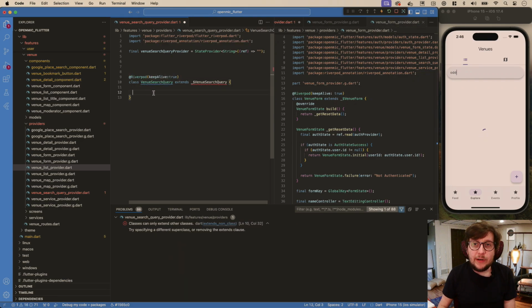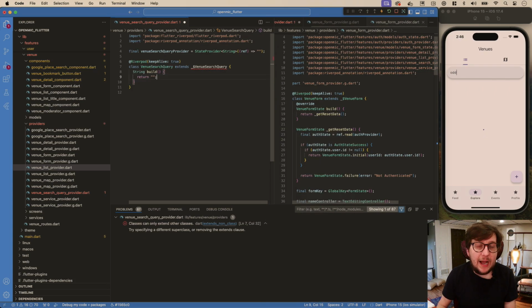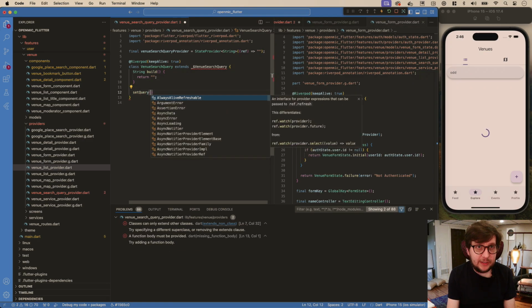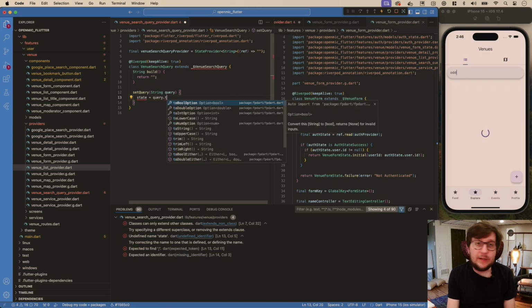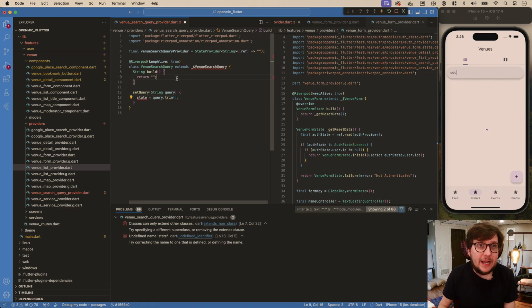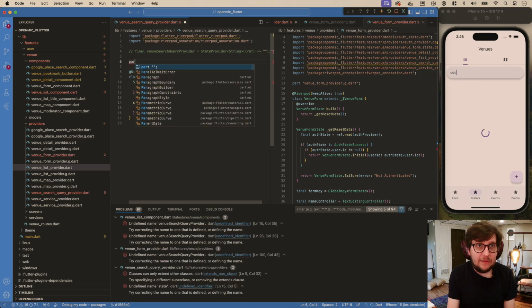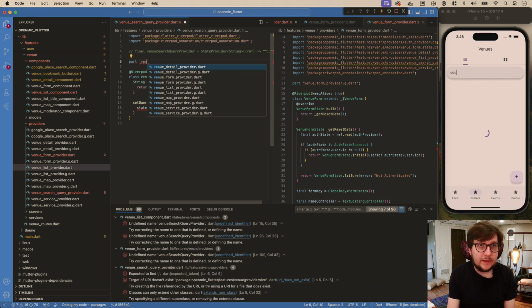And yeah, we need an override, or we need a build function. So let's get that. And we basically want a string to come back from this. And by default, we're going to return just an empty string. Then we need a setter on it. So set query, and we'll just have a string called query. And we can just go state equals query, and let's just trim it here. I love trimming. We're just having a trimming day. And we need to get rid of this. And we need to do a part of venue search provider.g.dart.